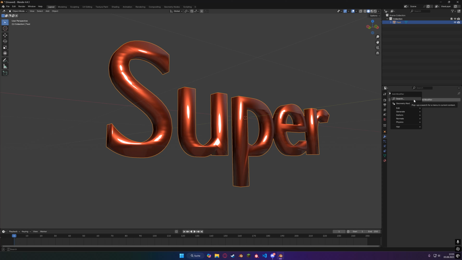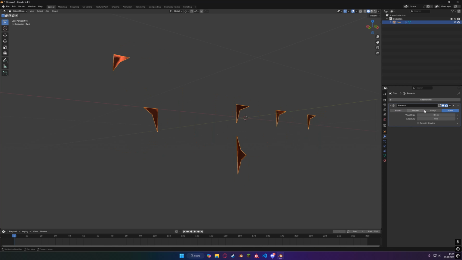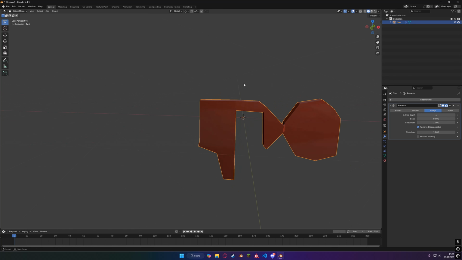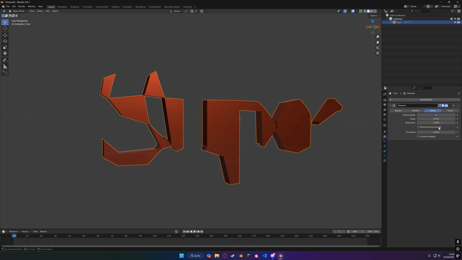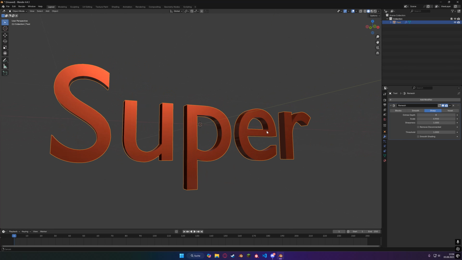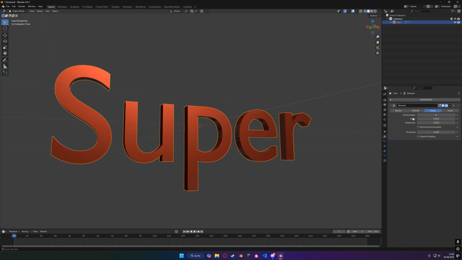Let's add in a modifier, which is remesh. First, I'm going to set it to sharp, so none of the sharp angles get lost. And this is already pretty good, but let's keep going. Remove disconnected, let's disable that and set it to something like 7 or 8. Let's just say 8. Apply that by hovering over it and pressing Control and A.